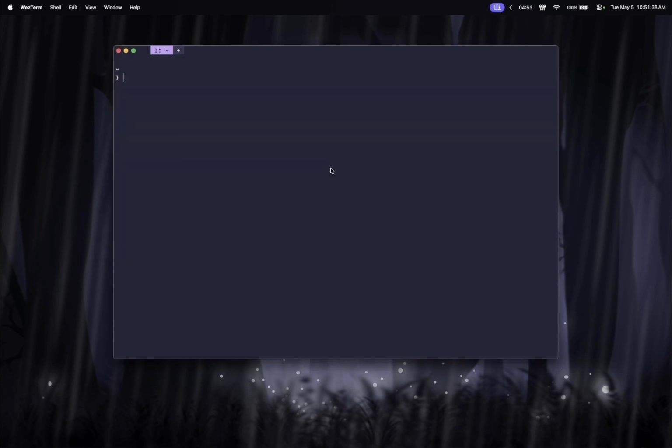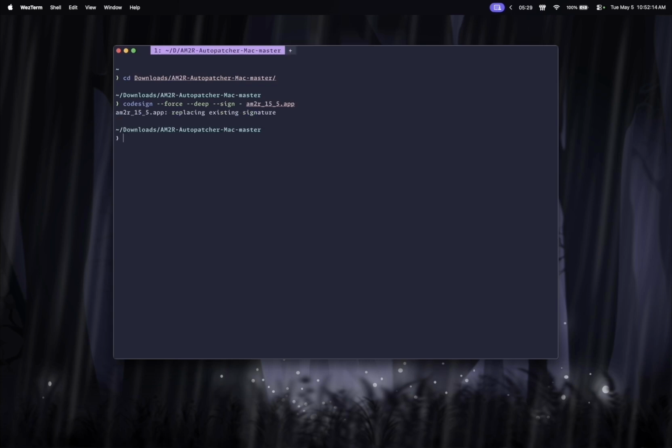So I'm going to open my Terminal up here, and if you were following along exactly with me, everything will be in the Downloads folder, so we can type cd for change directory, and then Downloads, AM2R Auto Patcher Mac Master. Make sure this is case sensitive again, so just type it in exactly like this. Once you've done that, you just have to type the force deep sign command for AM2R15.5.app. Again, case sensitive, you've got to have all the spaces and dashes exactly like this. If you see "replacing existing signature," then you should be good to go.